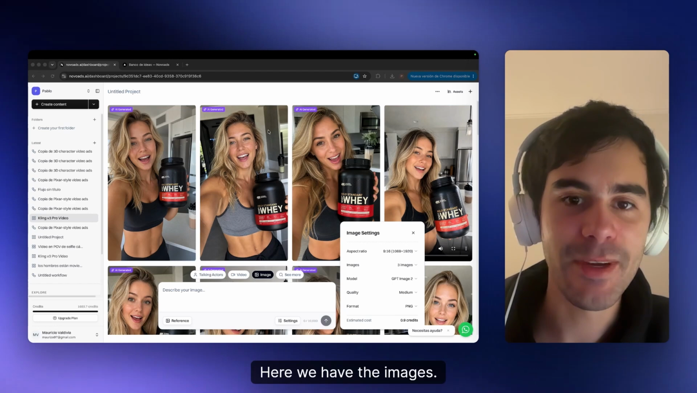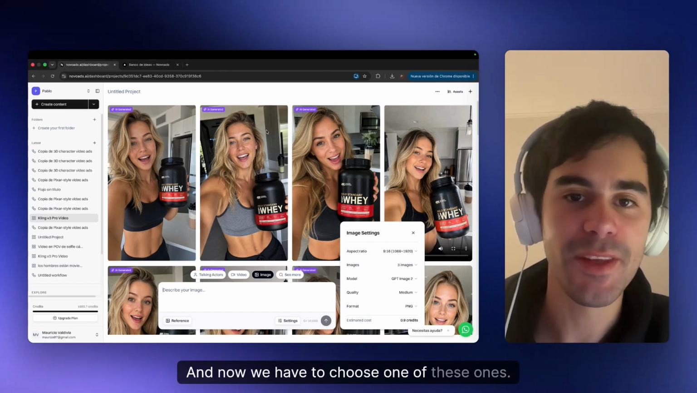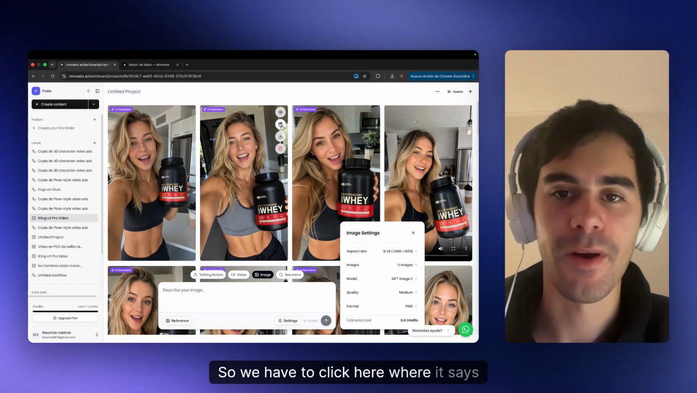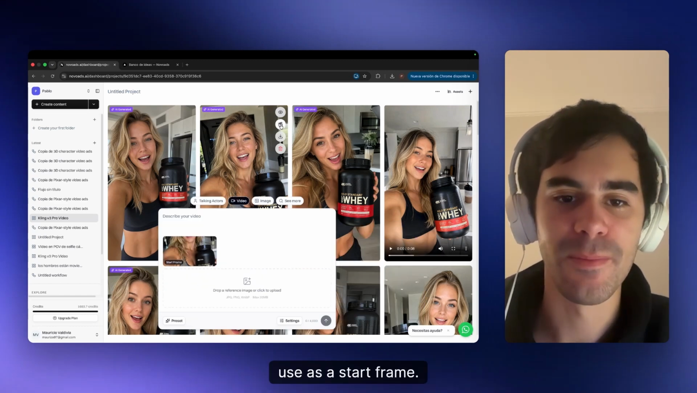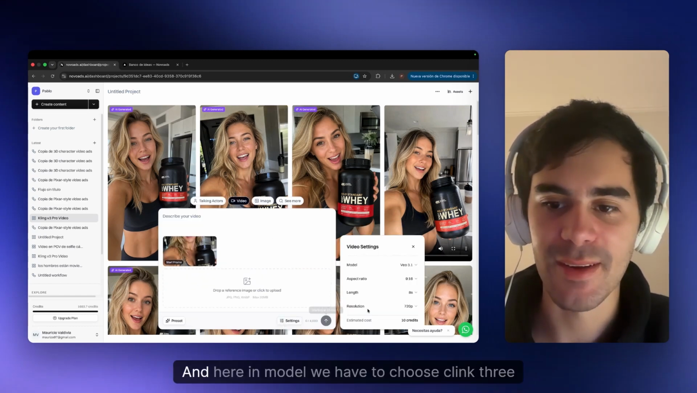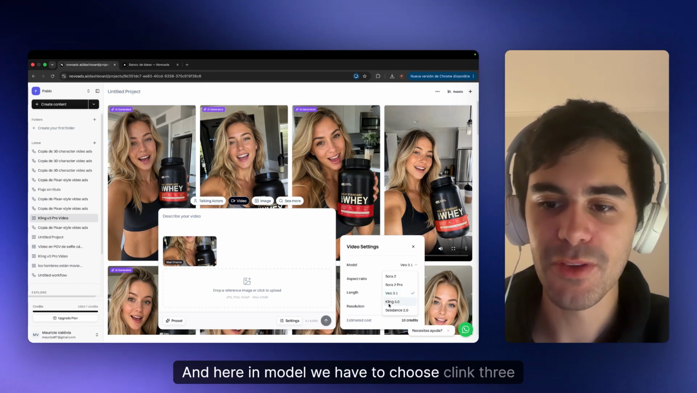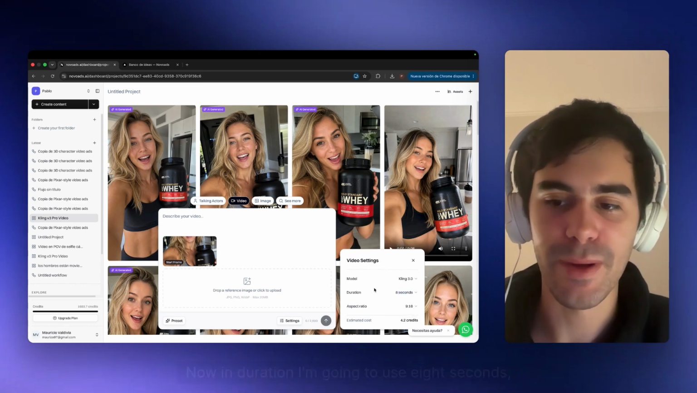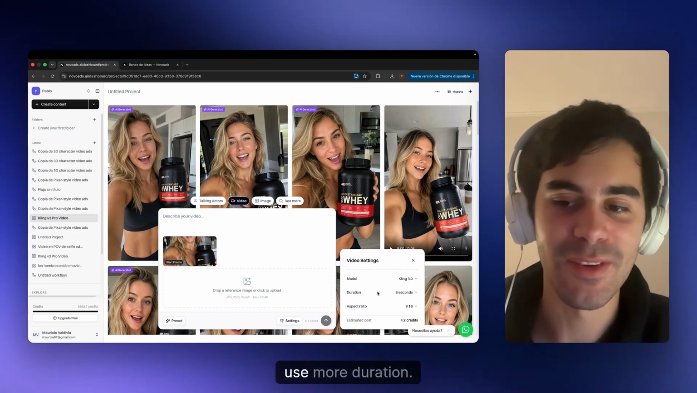Perfect, here we have the images, and now we have to choose one of these ones. So now I'm going to choose this one. So we have to click here where it says use as a start frame. Now we have to go to settings, and here in model, we have to choose Kling 3.0. Now in duration, I'm going to use 8 seconds, but if your video is longer, use more duration.